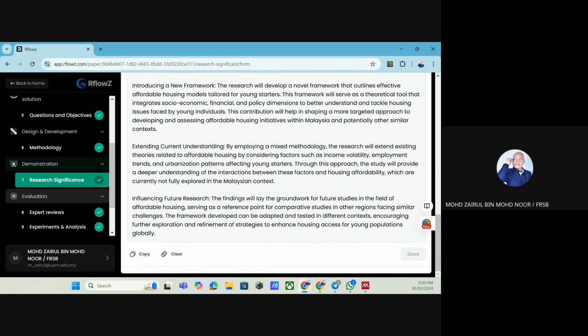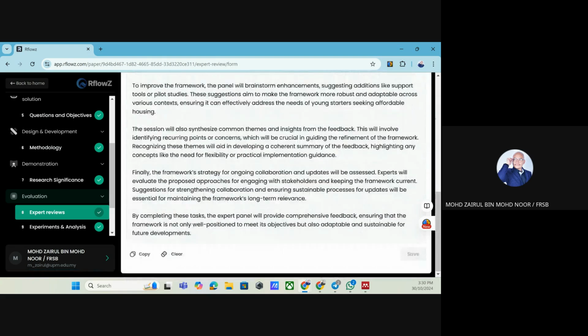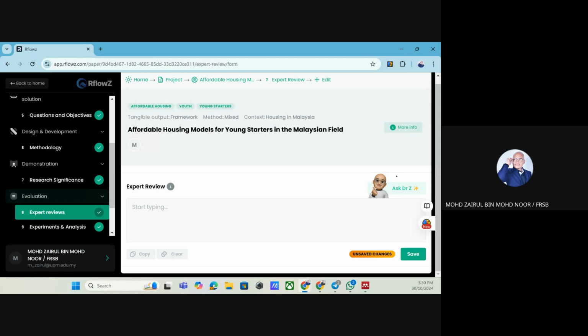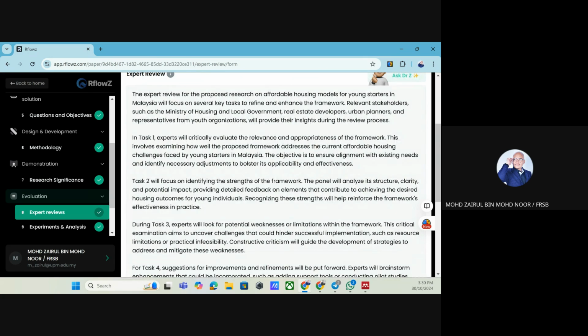Next, under evaluation, you remember that for DFR it can be an iterative process because the idea is to come up with the framework or any tangible output. So you can validate the framework with expert at the end. So in this case, I just edit and then I just clear this thing. All right, so ask again. It will guide you how to conduct the expert review and how you can do the expert review.